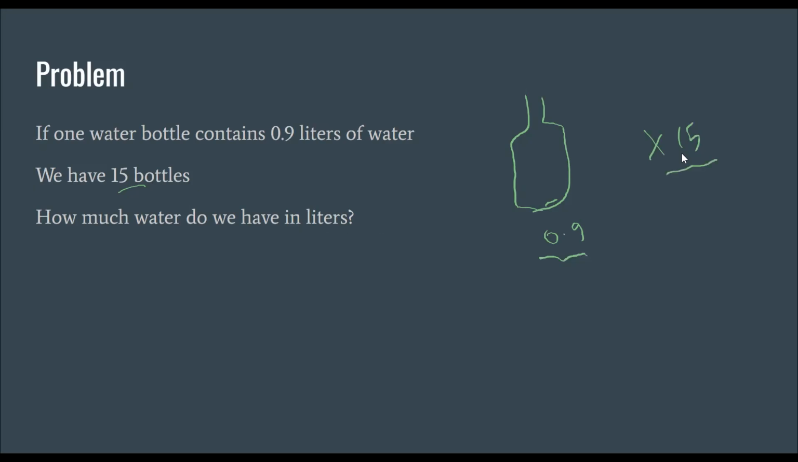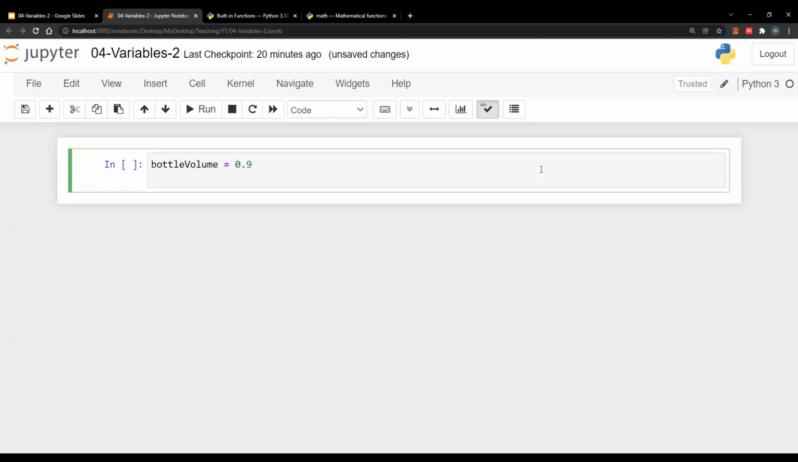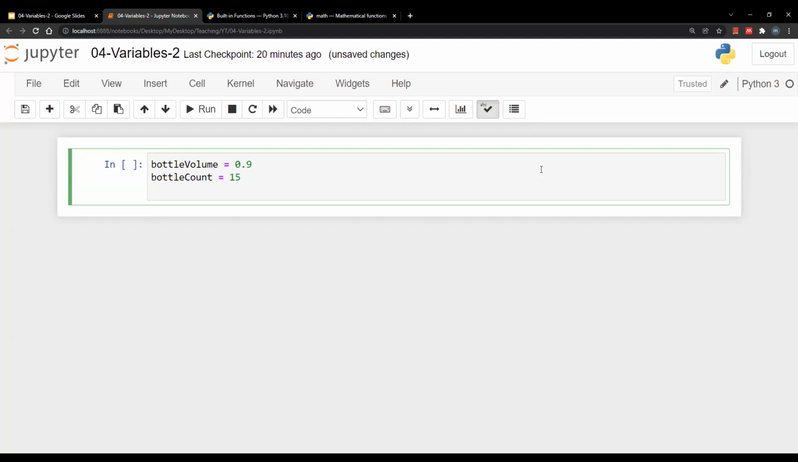So let's solve this in Python. I will start by creating a variable for bottle volume. This will be equal to 0.9, another variable for bottle count, which will be 15. Then a third variable for total volume, and this would be just the multiplication of bottle volume by bottle count.